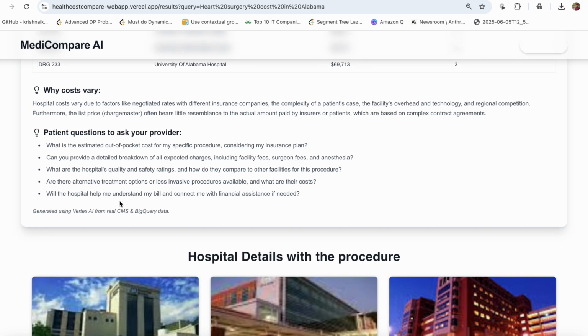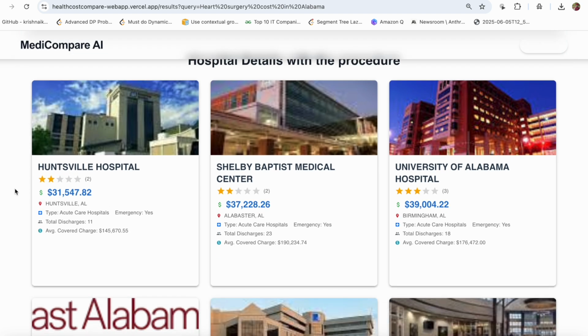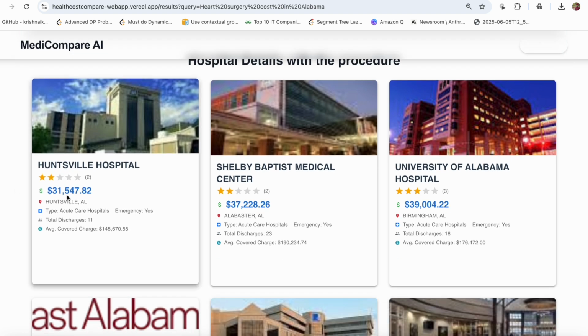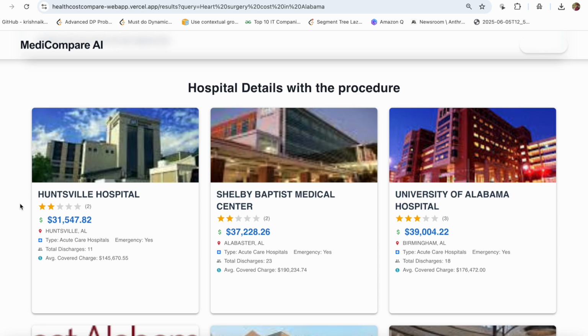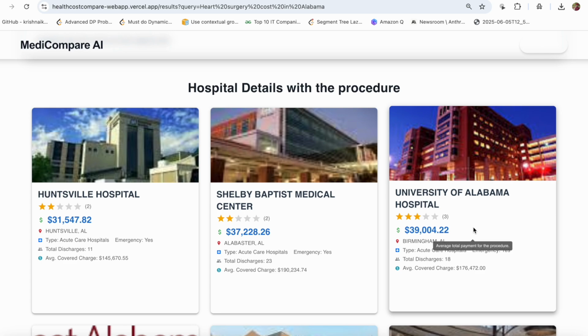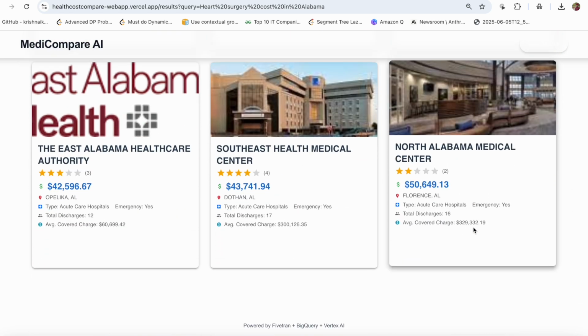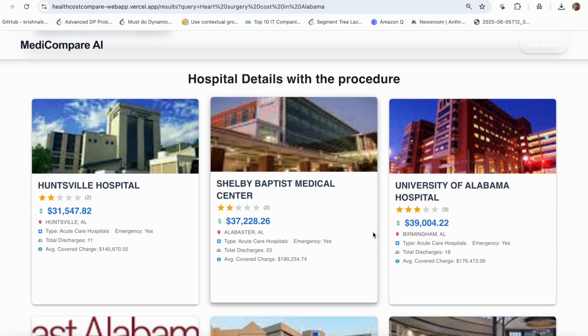It has guided the user by providing the prices, giving a table with comparison, and third, the questions to ask the provider. Along with this, we are also giving functionality to see all the nearby hospitals. So these are all the hospitals nearby and in the state of Alabama which are offering this heart surgery and the specific price of this in different hospitals. So users can just see and compare these hospitals and contact them accordingly.